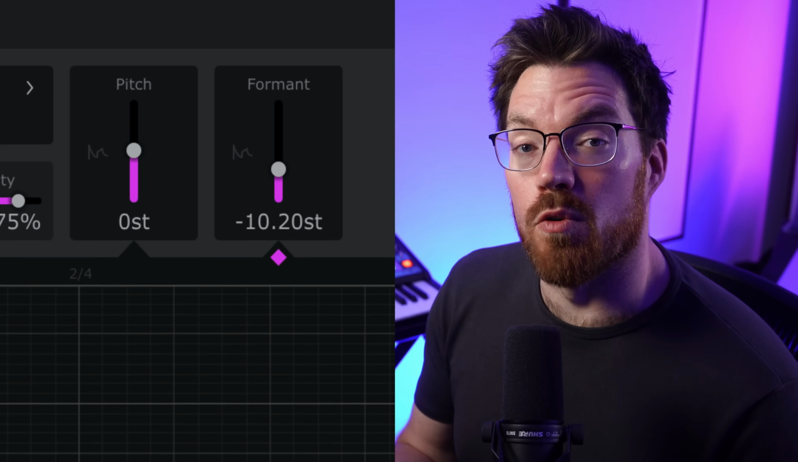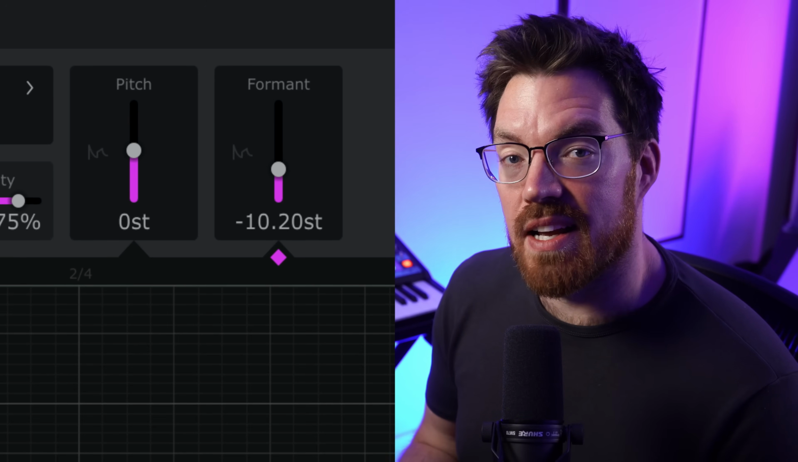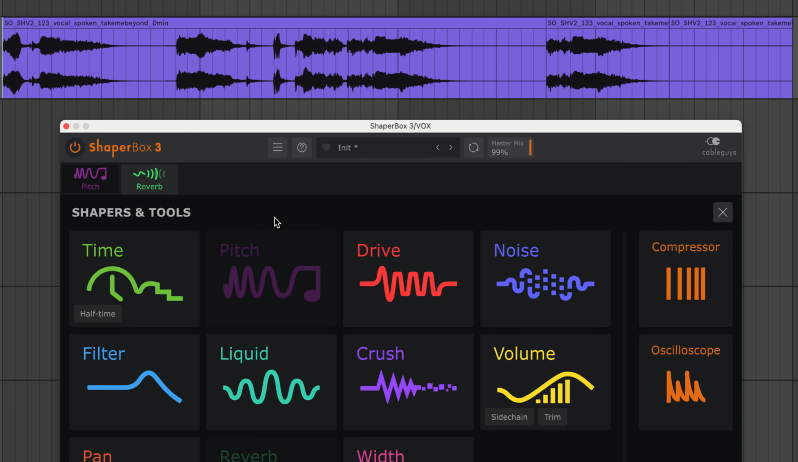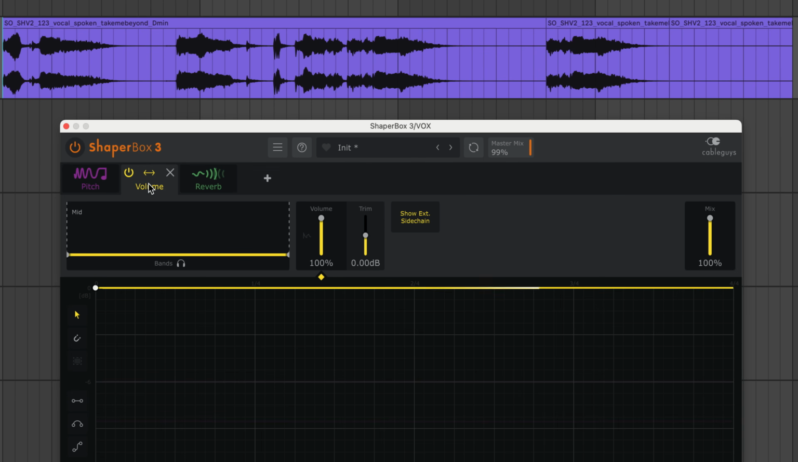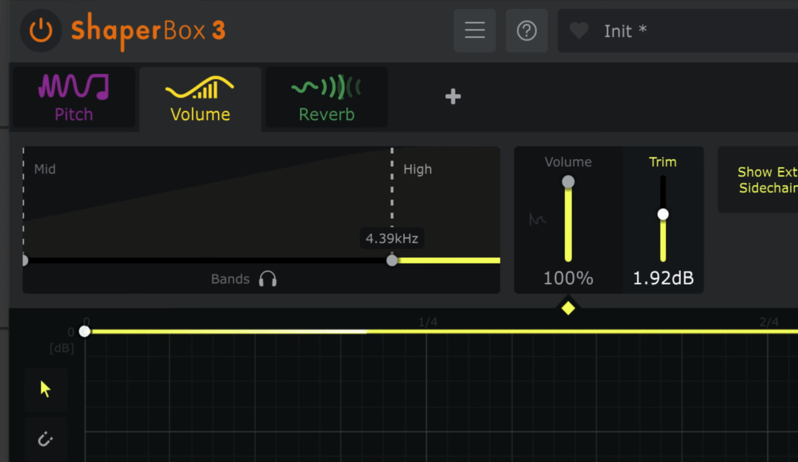Now, formant shifting a voice down can make it sound too dull and make it hard to hear what the voice is saying. So here's a trick to help with that. I'm going to add volume shaper after pitch, and I'll add a high band above 4 or 5k, and then I'll turn up trim to lift up the treble. This brings back a bit of bite and crispiness in the top end that we lost from the formant shifting down.